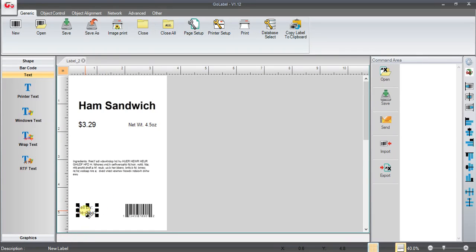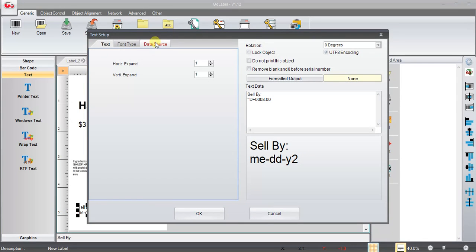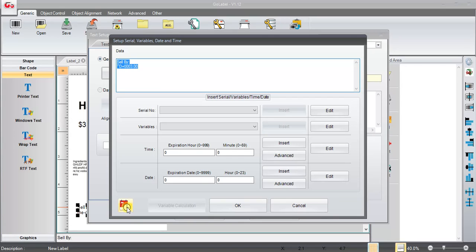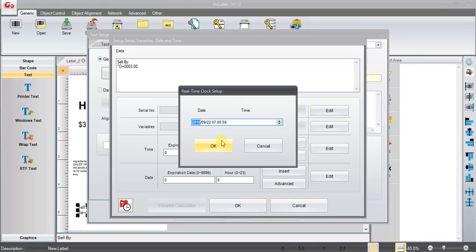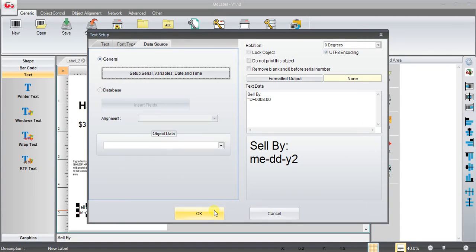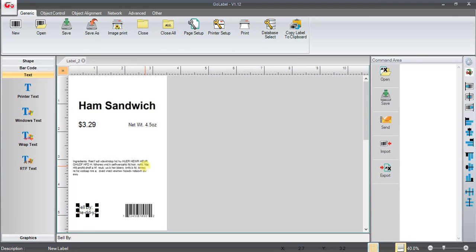And you'll notice too, if you double click on your sell by again, and you go to that data source and back where we were, there's this calendar with a clock in front of it. If you click on that, you bring that up, it sets up your real-time clock, so you just hit OK, and it'll send the time and date over to your printer so it has the right time and date on there. If you ever notice it's not correct, that's where you'll go to fix that. So that's the basics for setting up a label.